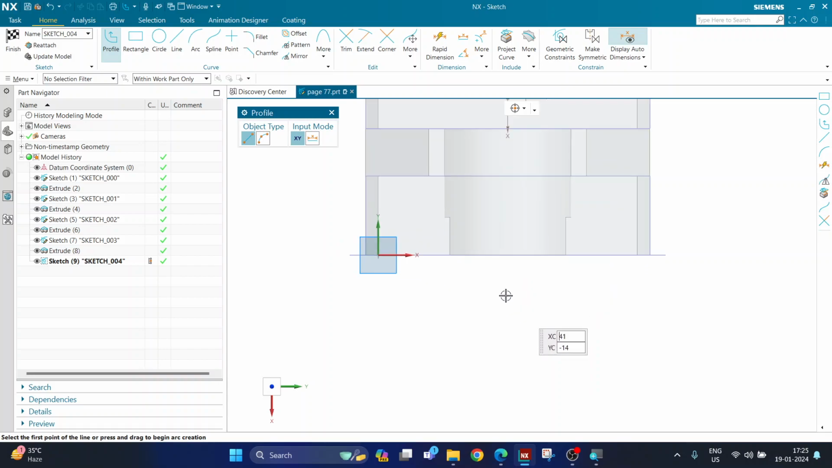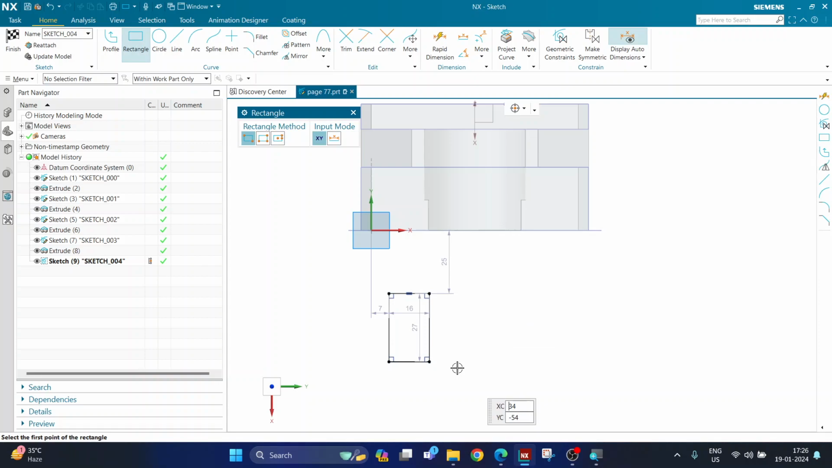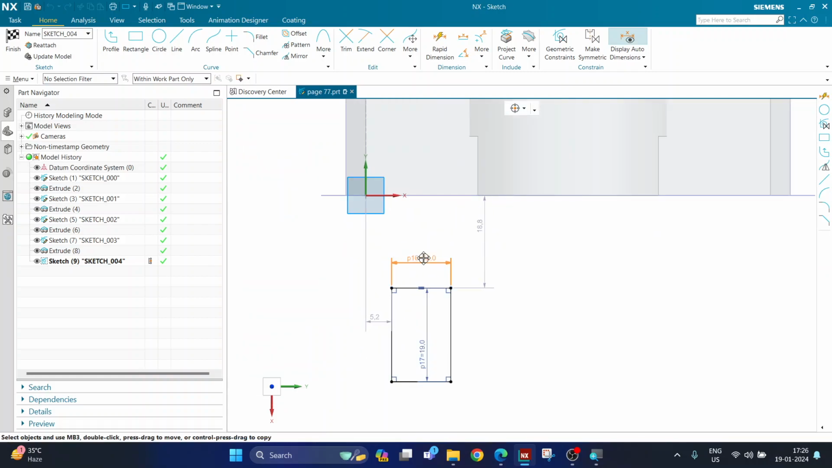Now, I'll not create a sketch exactly on the location I require. I'll just activate the rectangle command or corner rectangle command. I'll create it anywhere like this, and I'll give it proper dimensions first. That is the width of 12 and the length of 19. Okay, using rapid dimensions, you can give these dimensions because you are already aware now. So width of 12 and the length of 19.